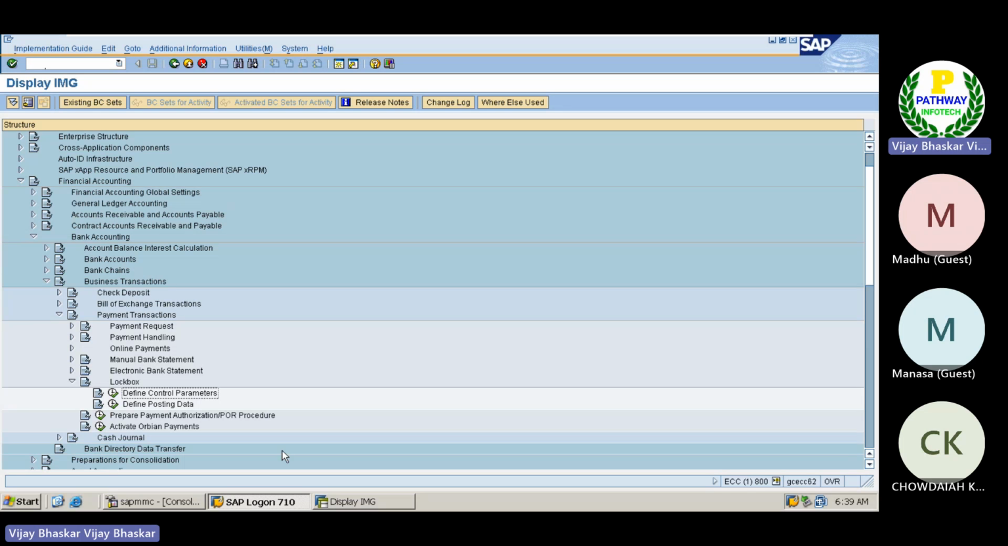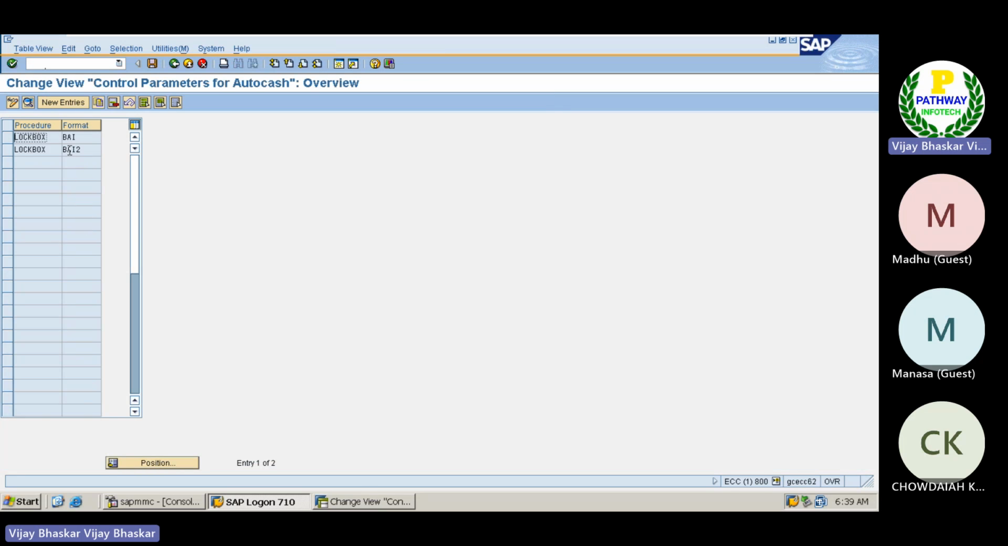Define control parameters. As soon as we do the configuration here, let's go here. Control parameters. Let me click on the new entries. If you observe here, as I explained in the last session, the Lockbox is going to support BAI and BAI2 file formats here.